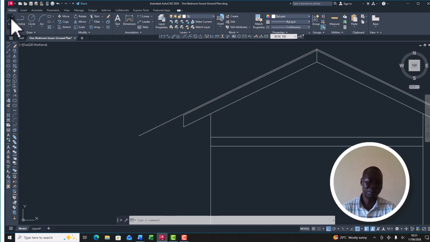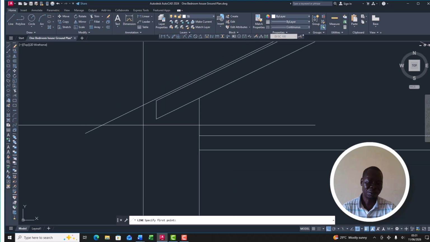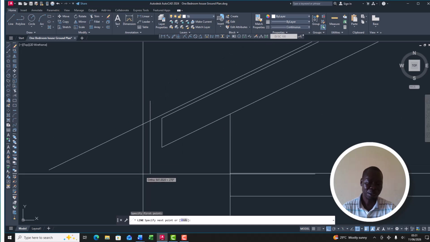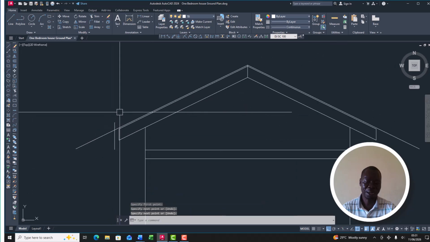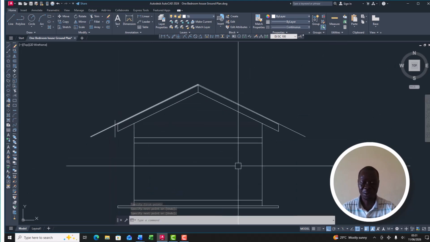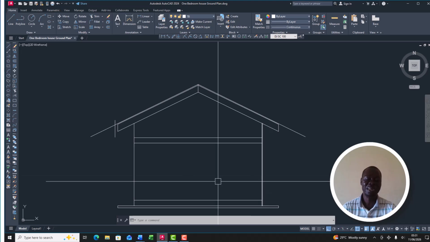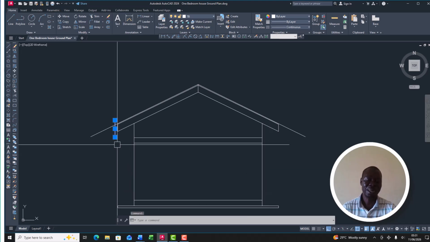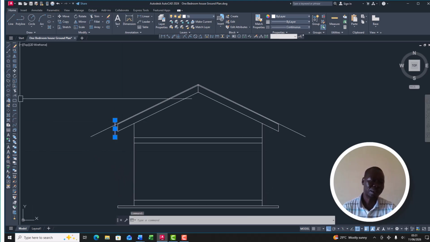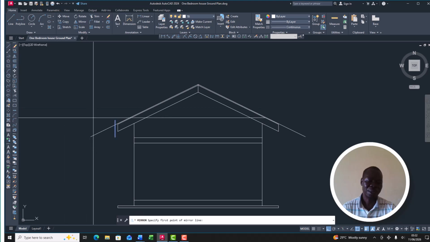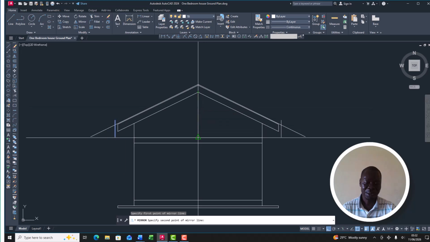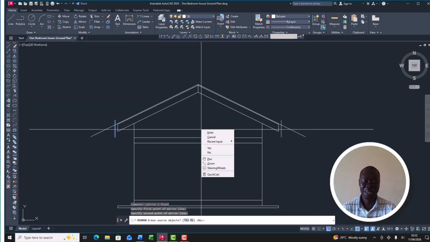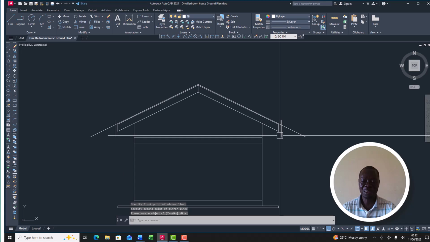So what I'm going to do is draw a line here. After I've drawn a line here, I can mirror this line to this side. Then I trim it off, then I delete the line. So when I select this line like this, then I select mirror, then I pick the mirror line from center to this center. Then I right click, then I enter. So the line has already come this way.